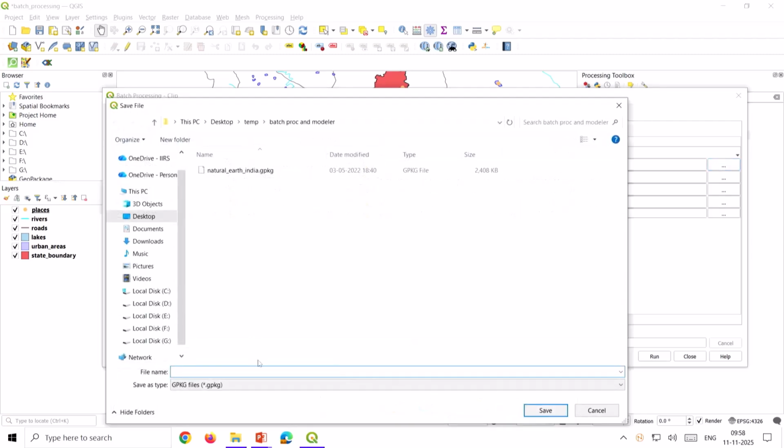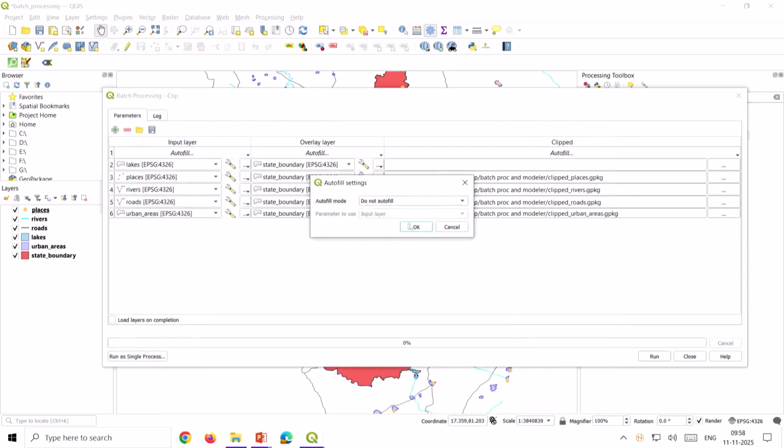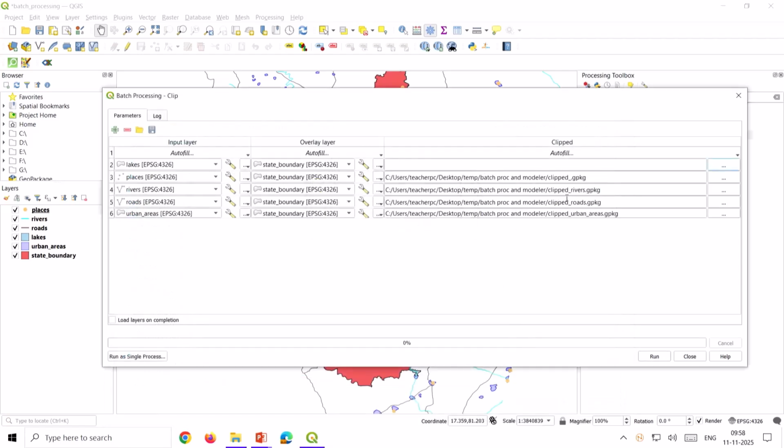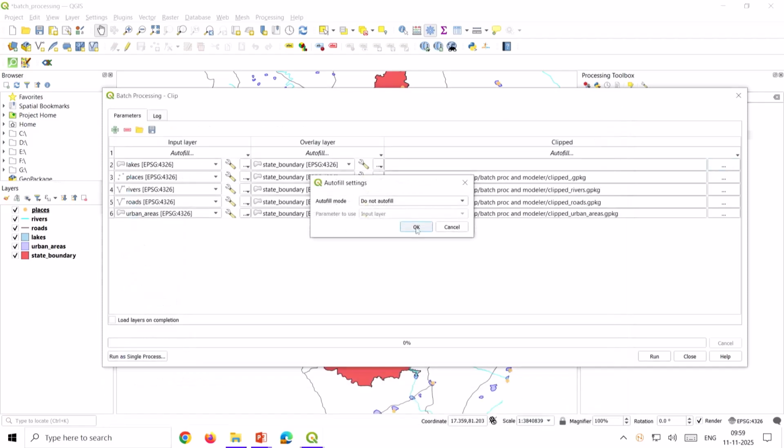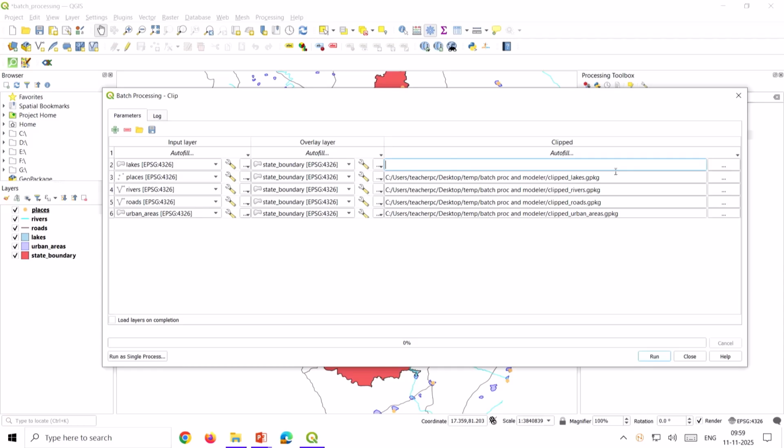Let me also write clipped underscore lakes. Okay. Maybe this version has a small bug. I am going to manually fix the output files.